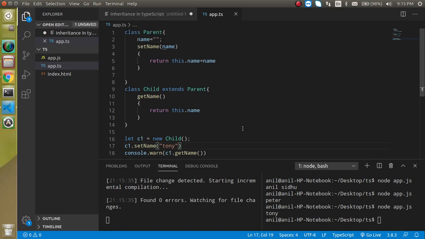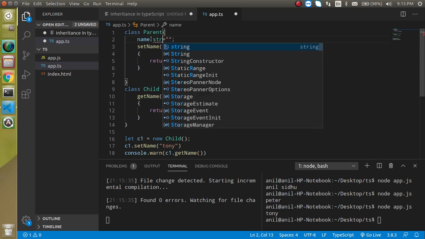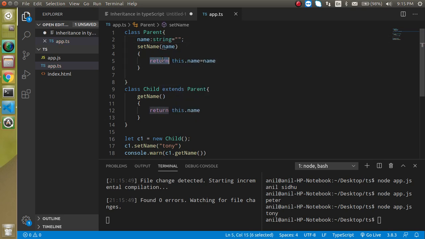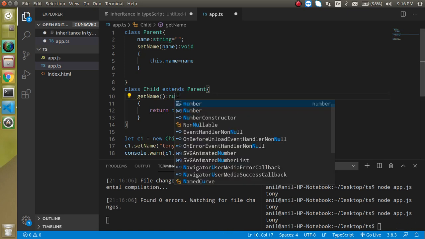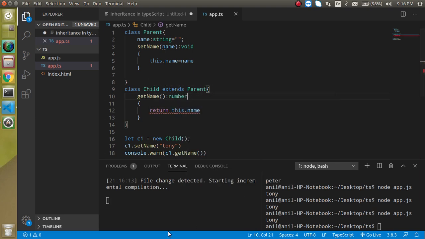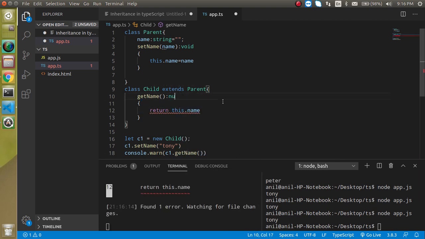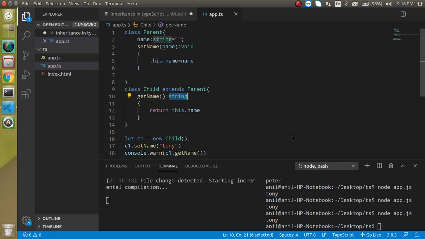But yes, one more thing, we can provide data typing also here. So write here string, because this is a string value. And if we do not return something, then this is still going to work fine. You can check it here. This is not going to return anything, that's why I write here void, and this function is returning a string, that's why we put string here. All right, so this is working fine. If I write number, then we get an error because this returns a string. That's why we must provide string here.